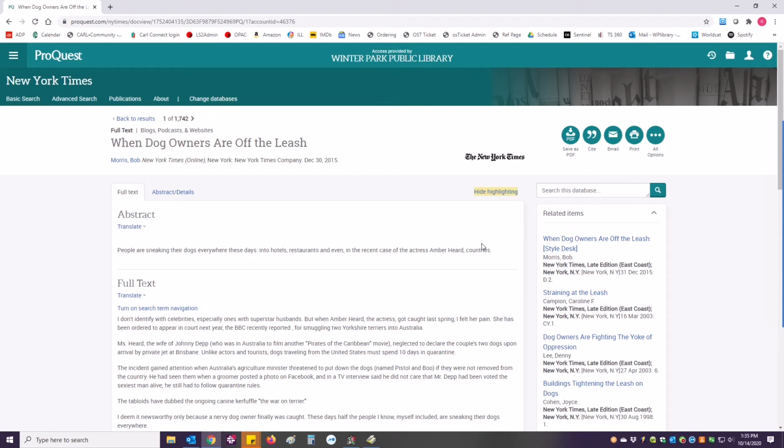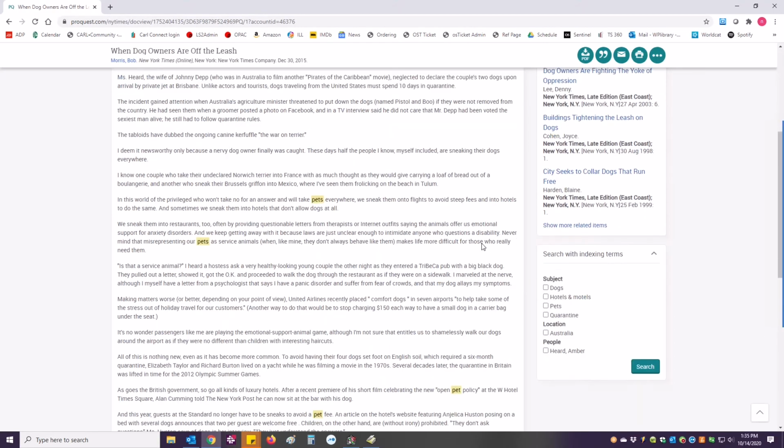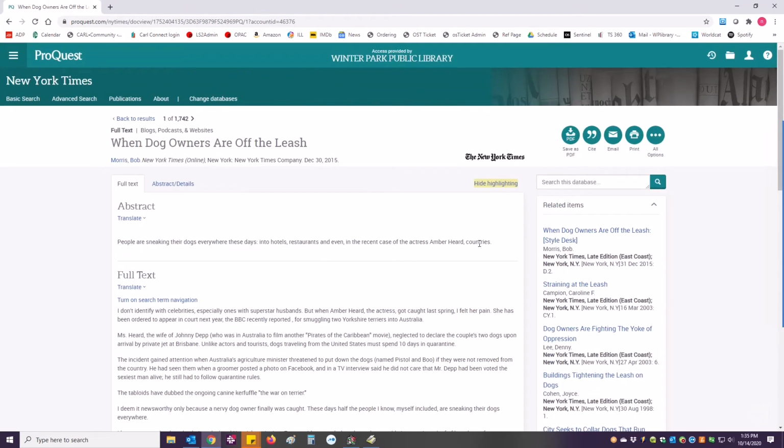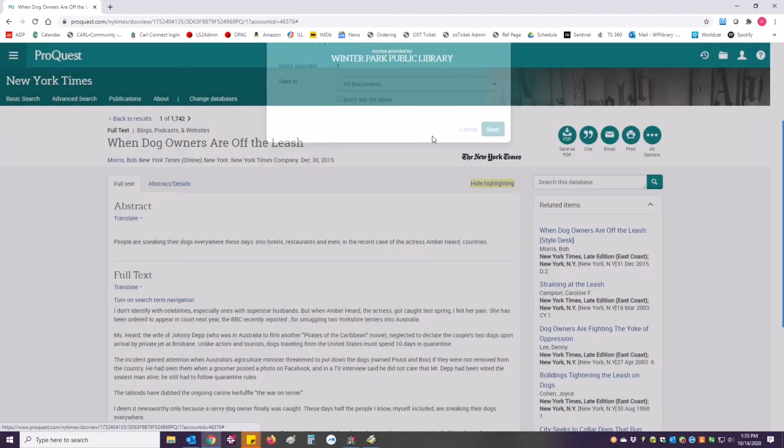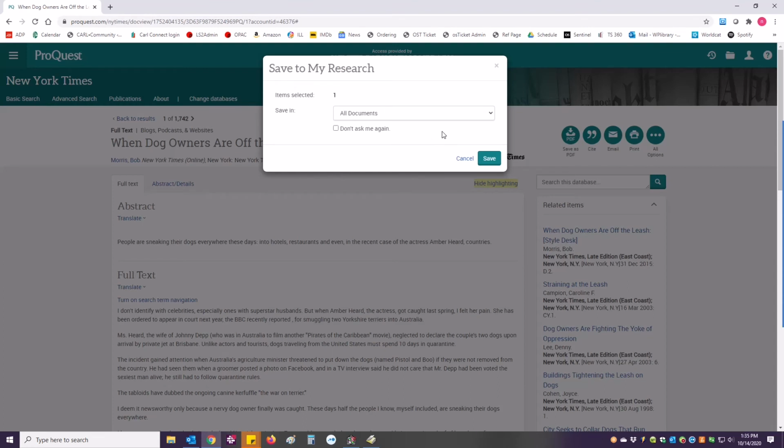And I should say that not all of these articles have images in the first place. So I happen to be opening up some that don't have an image. I do apologize. Under All Options is what you would click on to save that article to your research folder. Click on Save to My Research. And from here, it's going to ask, where do you want to save this folder?